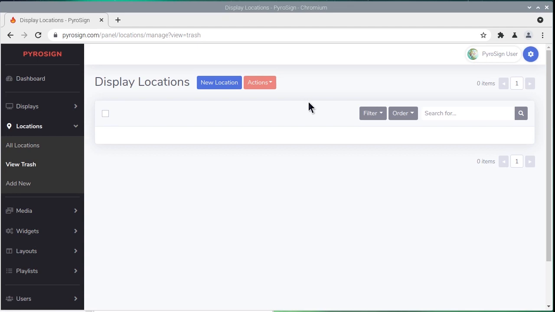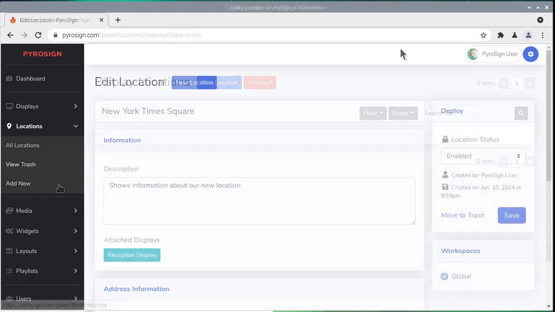Okay, now that you know how to manage your locations, let's move on to creating one. Begin by clicking New Location at the top or Add New under Locations on the navigation to the left. This will bring you to a page where you can enter in information about your location. For simplicity, we've created a location for descriptive purposes and will be using it moving forward.